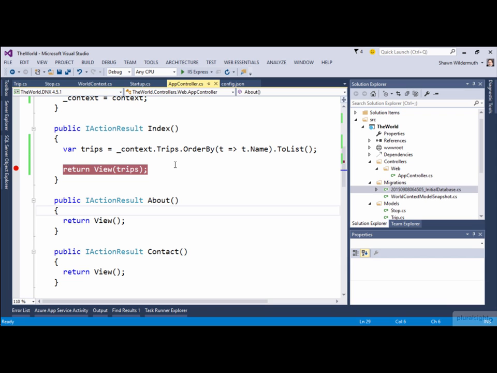But we don't have any data, so let's get some data. We'll do that next.